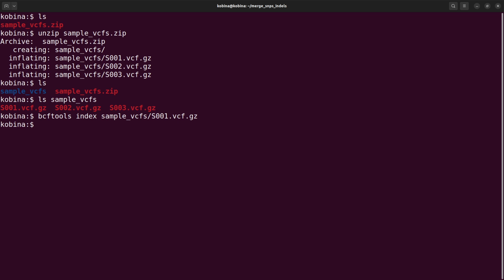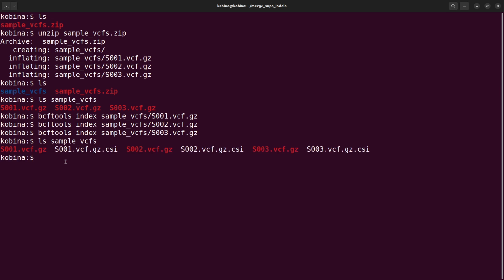Now let's index for sample 2. That will be bcftools index sample_VCFs/S002. Let's index this, and let's do sample 3, the same bcftools index sample_VCFs/S003. Perfect. Now, if the indexing has been done, when you do an ls into the directory, that is sample VCFs, we are going to find this also there. In addition to the VCF files, you will find files that have the extension .csi. These are the index files.